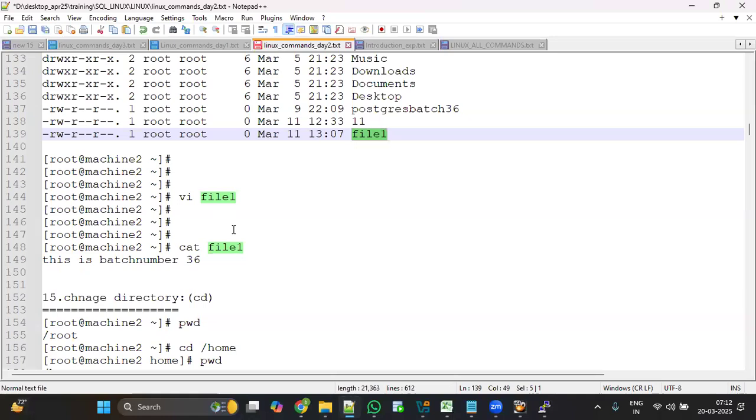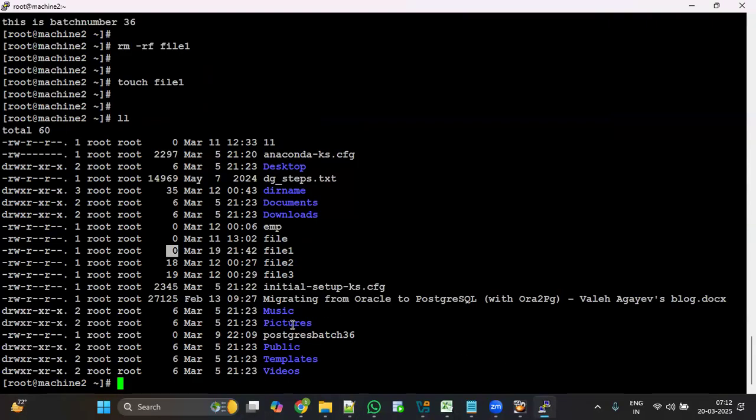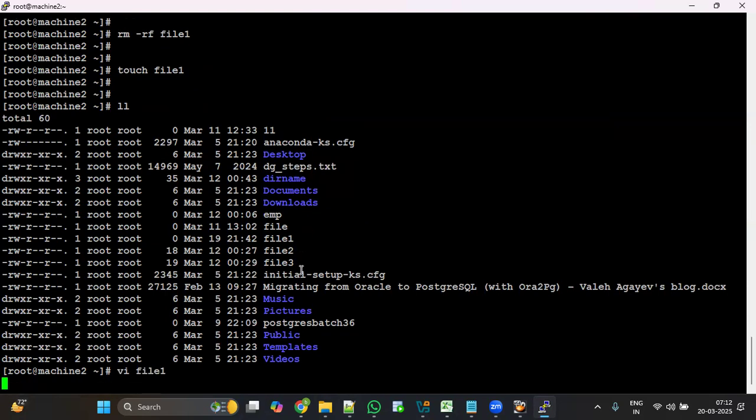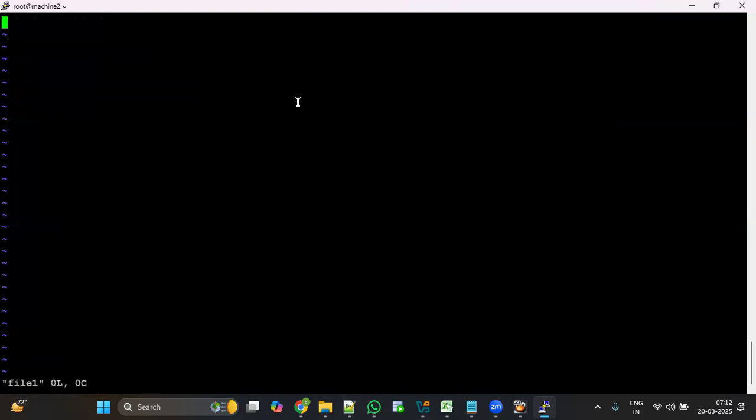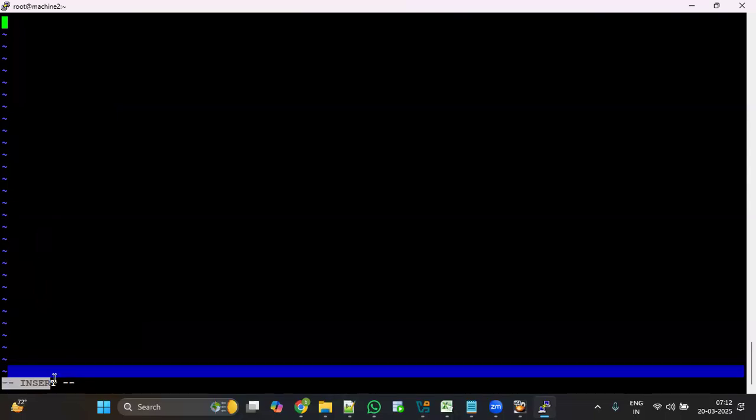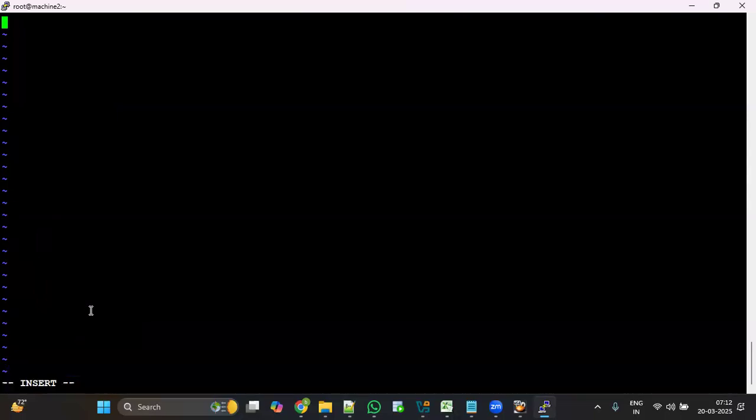Now if you want to insert data, how do you do it? You can use the vi editor: vi space file1, whichever file you want to enter data into. Once you run vi file1, press i on the keyboard for insert mode. Now we are in insert mode, which means you're ready to insert the data.